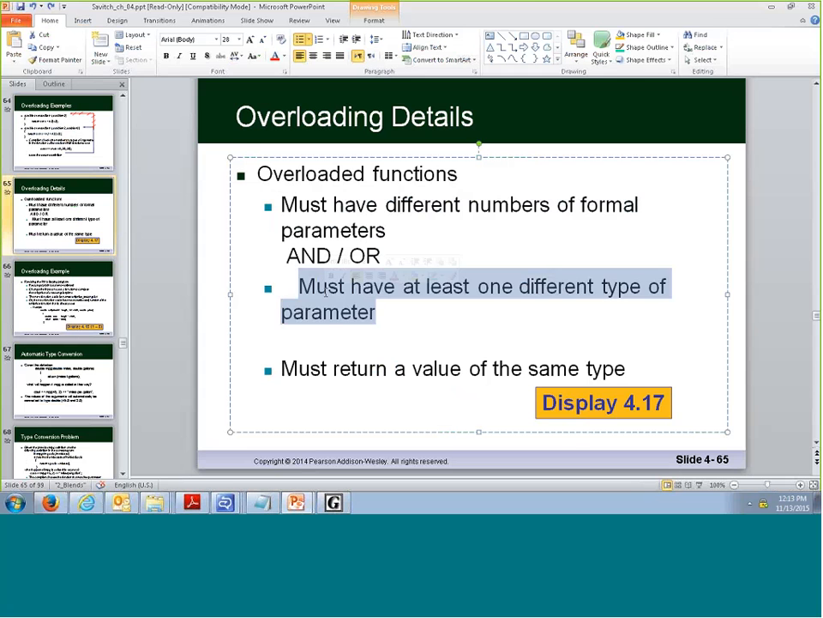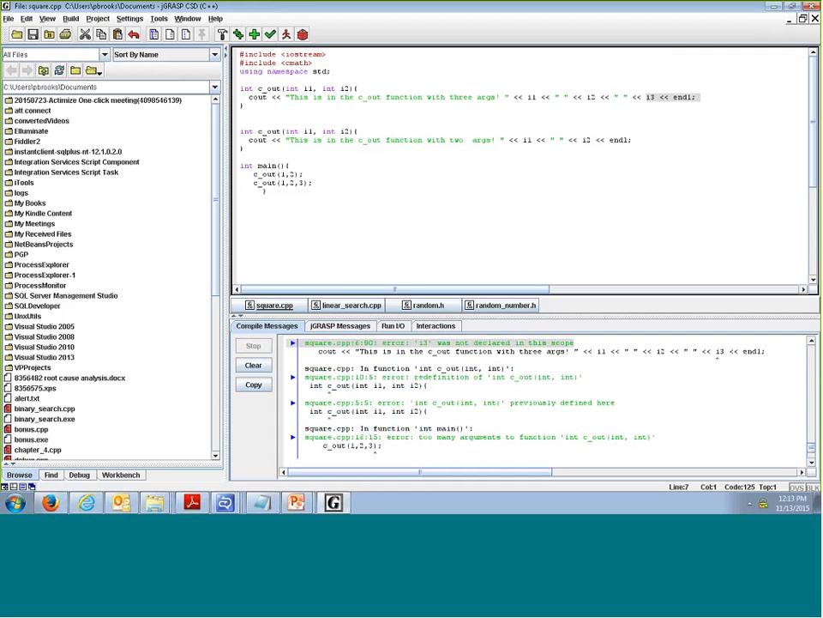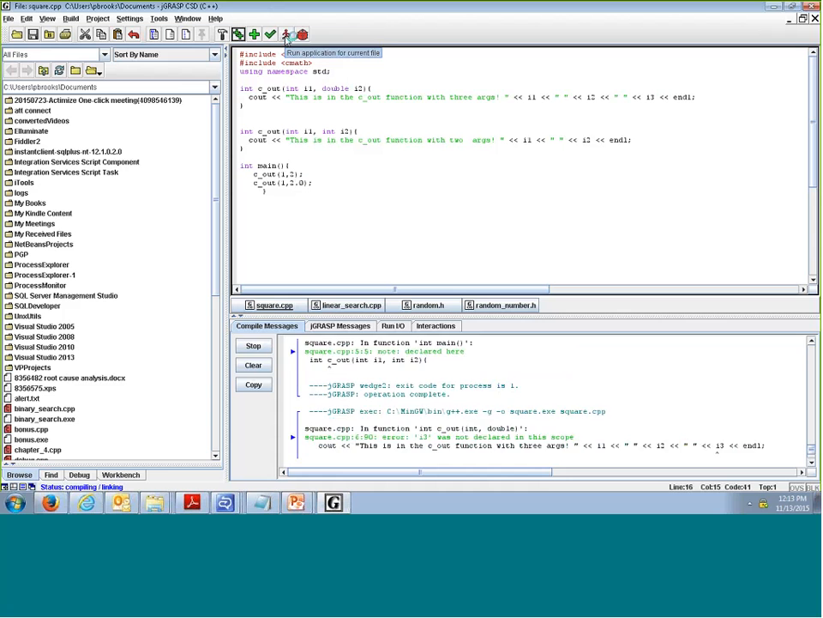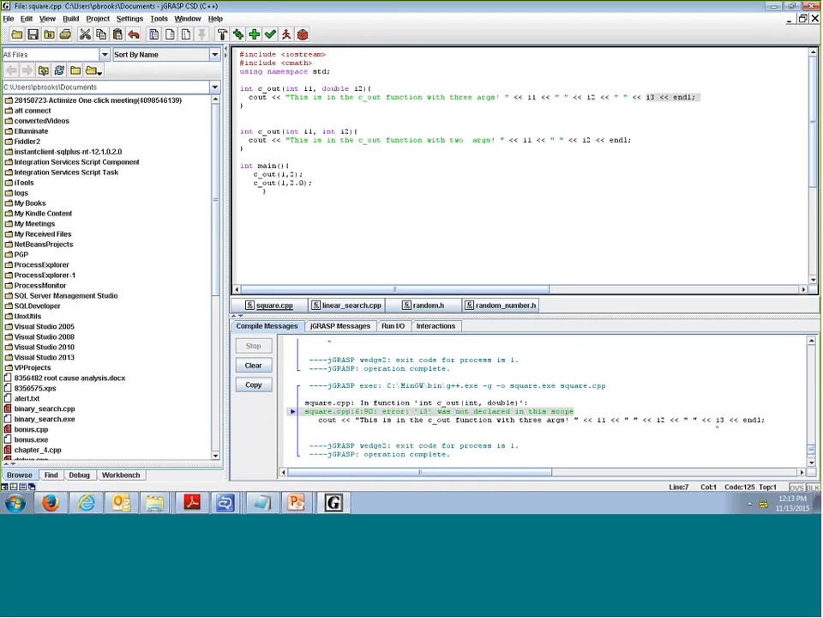Okay, you have to have at least 1 different type of parameter. Okay, so yeah, that's a good point. We could do this. I have the same number of arguments, yet a different type. Let's see what we get here if I do this. This will be interesting. Let's see. Oh, yeah.